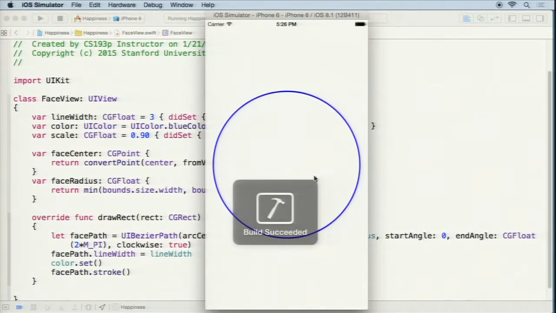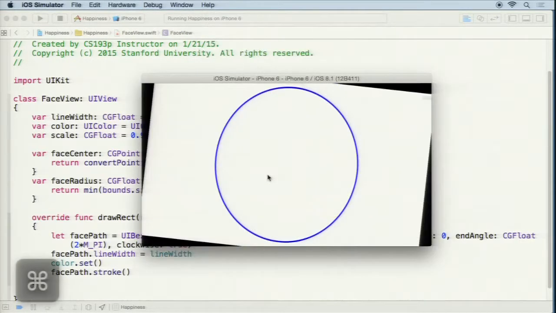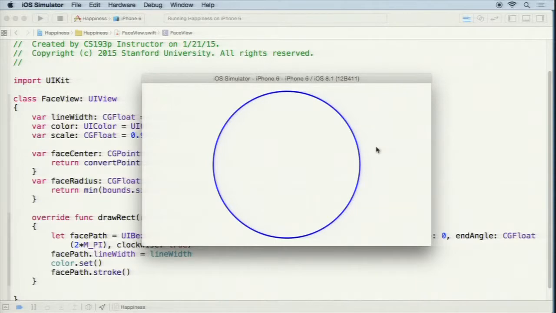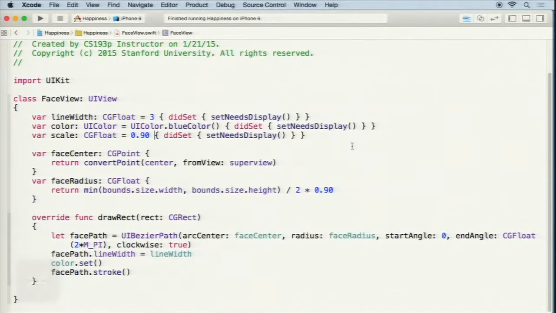See what happens. Okay, we got our 90%. That's good. And when I rotate, it doesn't stretch it. Okay, and it's using the minimum of the width or height. Okay, so that's good. That's going good.